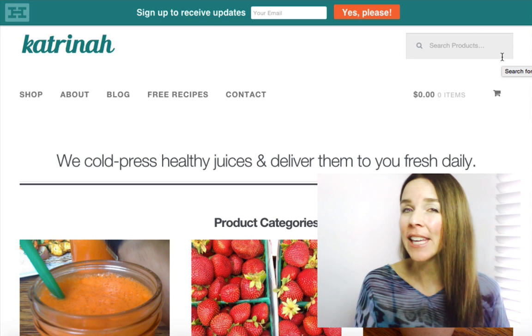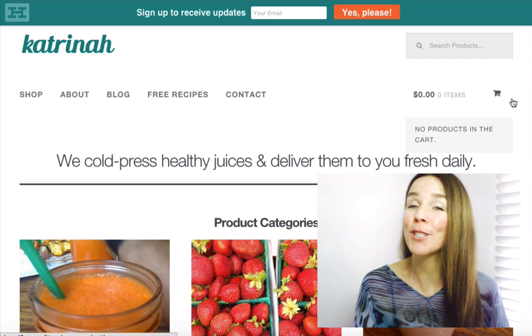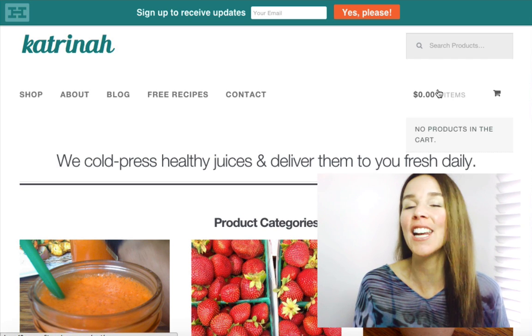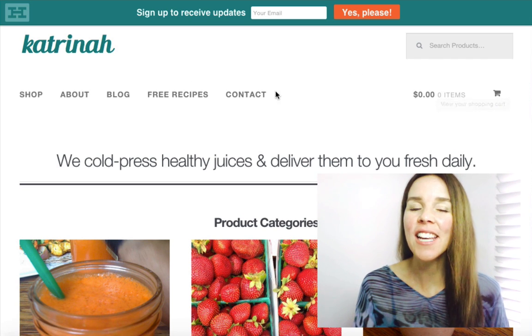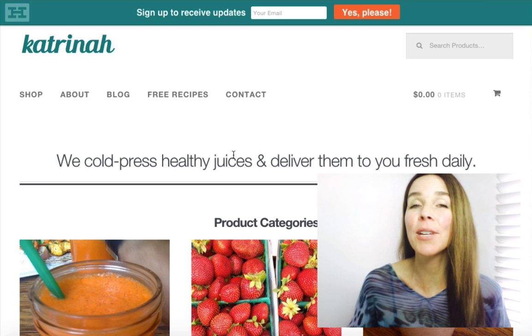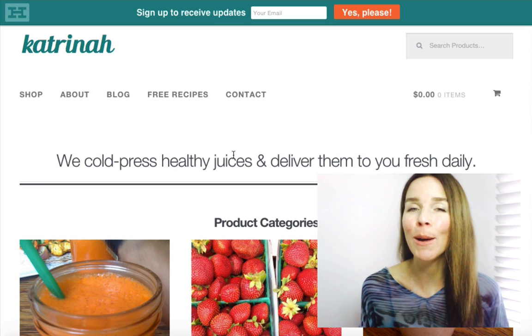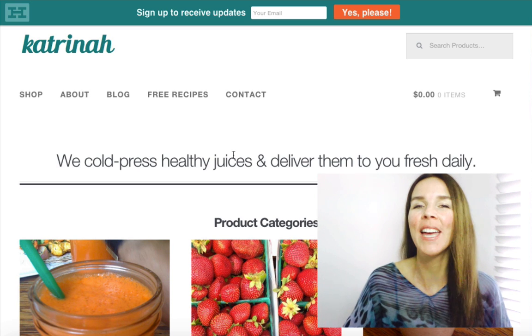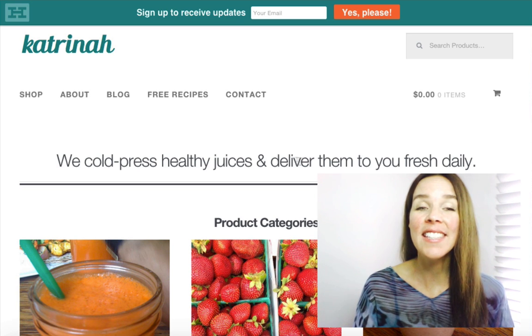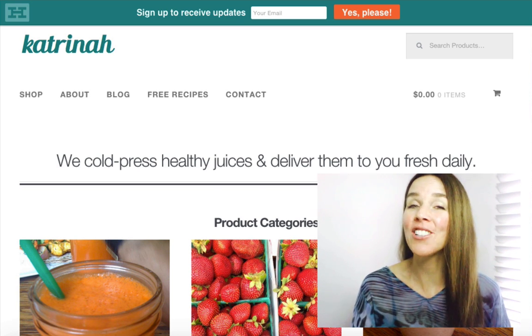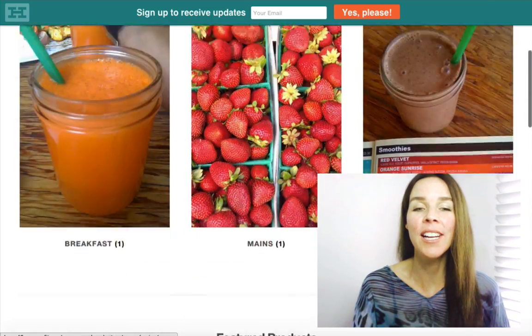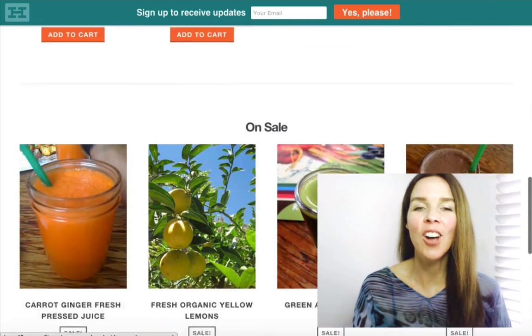In this particular theme, we'll also be adding some e-commerce features such as the shopping cart and items in the cart. Underneath the header section, we'll have our tagline, and this will give your visitors a really quick and easy way to understand exactly what your website is about when they land on the homepage of your site. Underneath the tagline, we'll have the various homepage sections, including the product categories, featured products, and on-sale items.